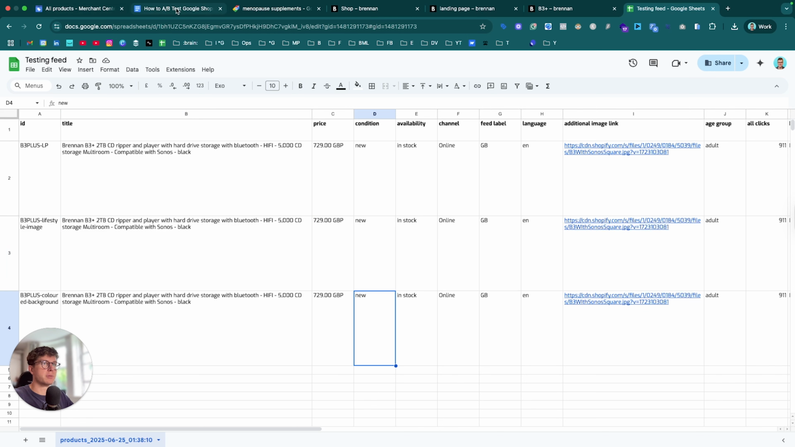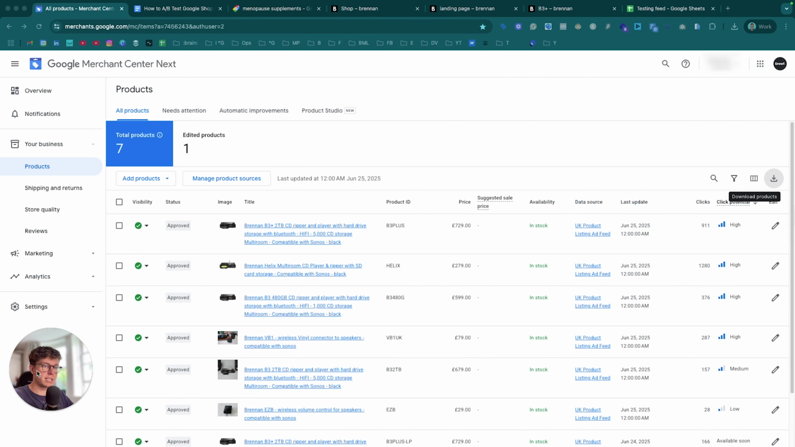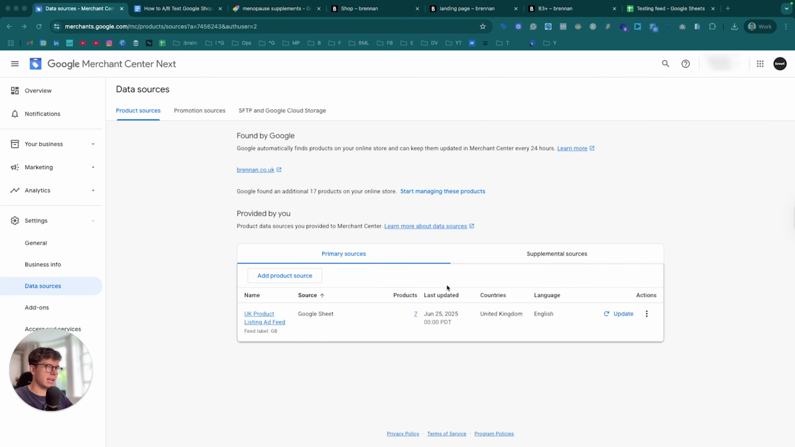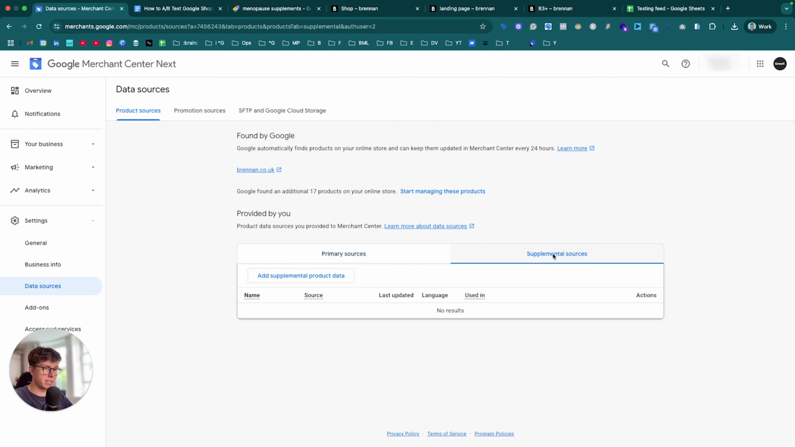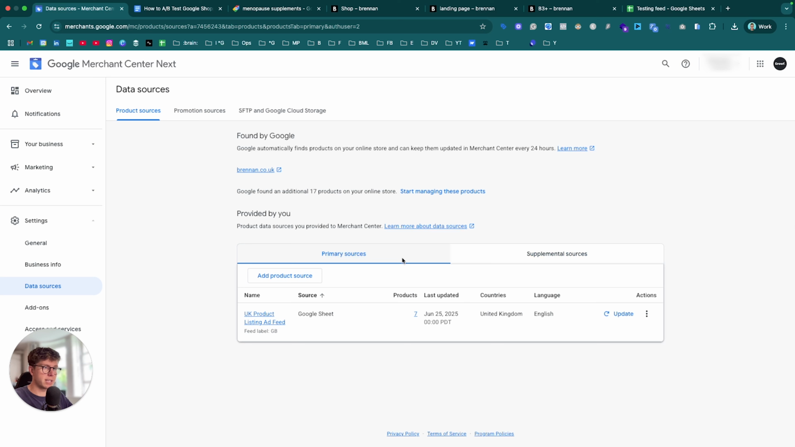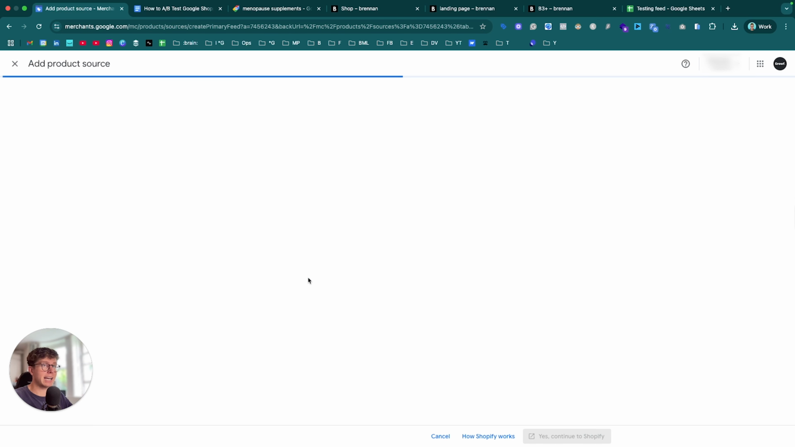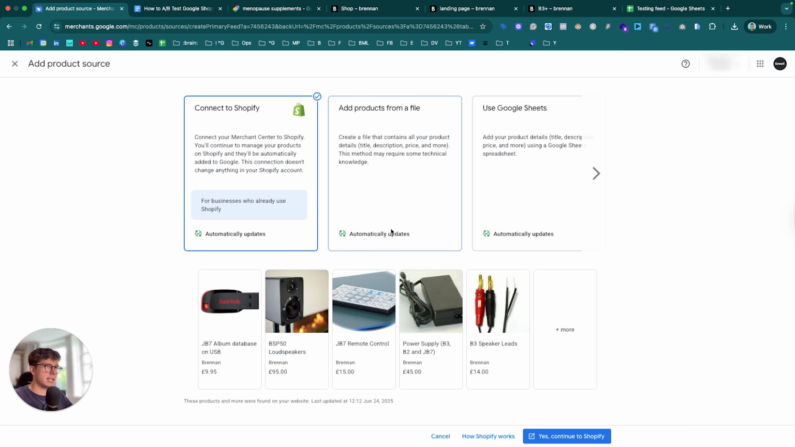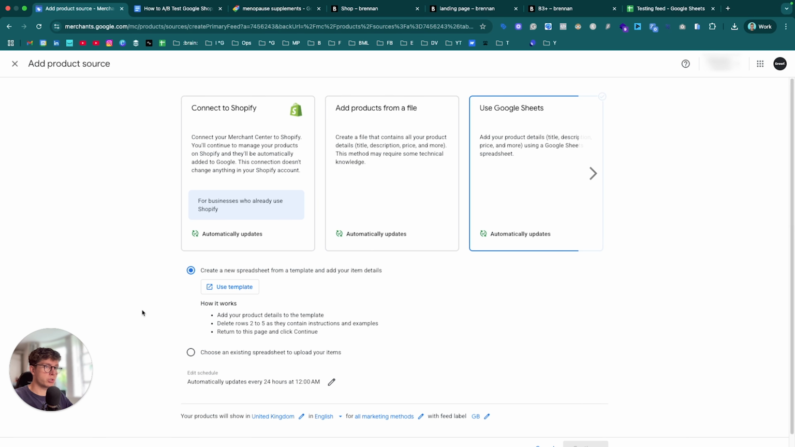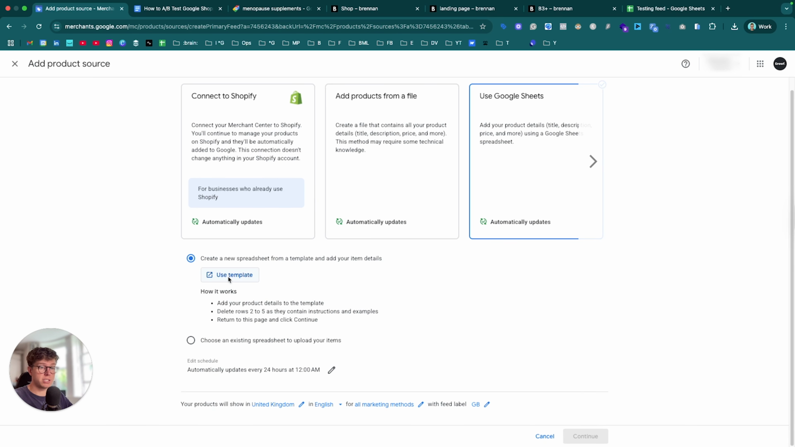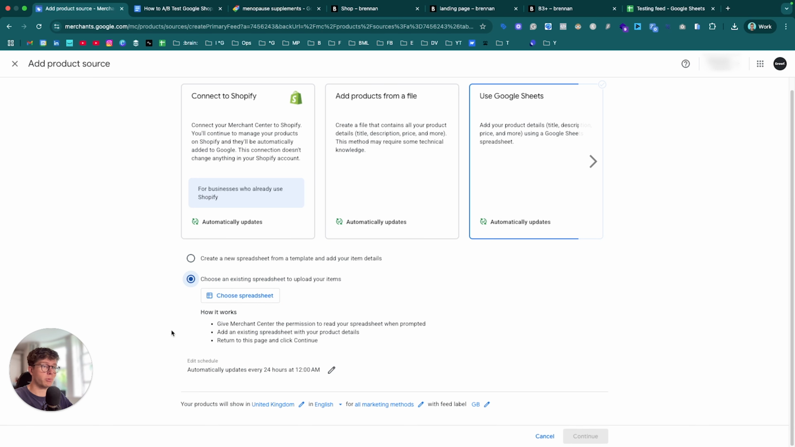And now we want to go back into our Google Merchant Center, and we want to go to a thing called data sources. And in here, what we want to do, it's not going to be a supplementary feed. This is going to be a primary feed here, and we can already see we had the original one uploaded via a feed, but I'm going to add another data source. And in this, I'm going to use Google Sheets, and we don't need to use a template. We've already used the template because we literally just downloaded exactly what the feed was.